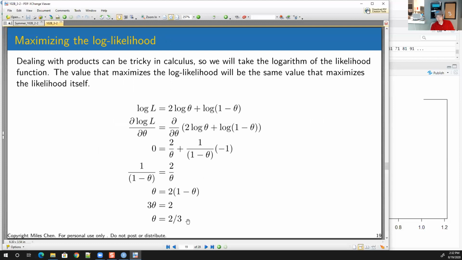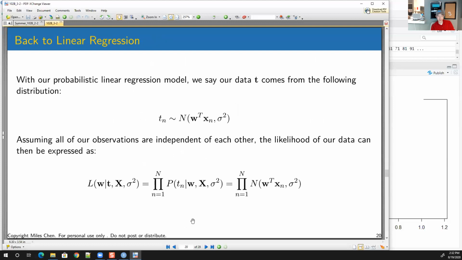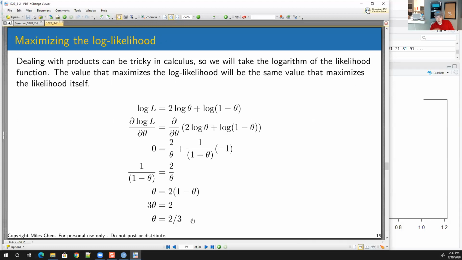And it's continuous, and here we get 2/3. All right, so this is just the idea of maximizing the likelihood, and that's maximum likelihood estimation. We treat the observed data as fixed, and we're going to try messing around with our theta parameters to see if we can maximize the likelihood.